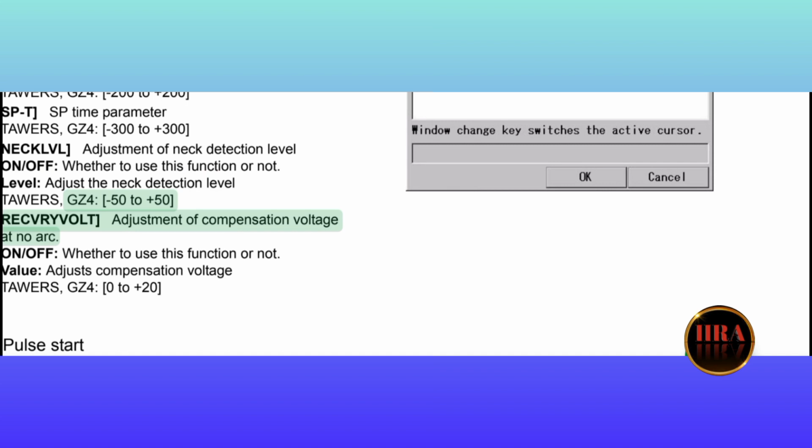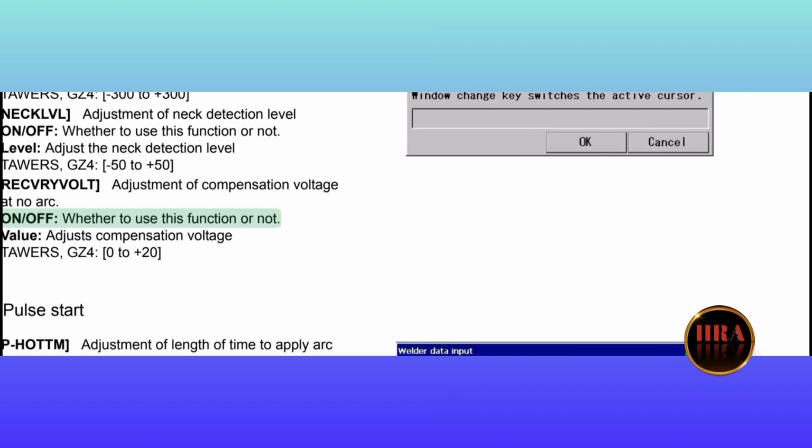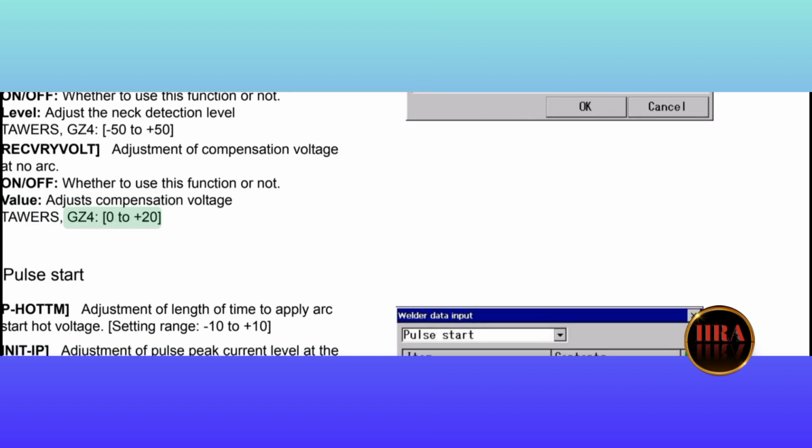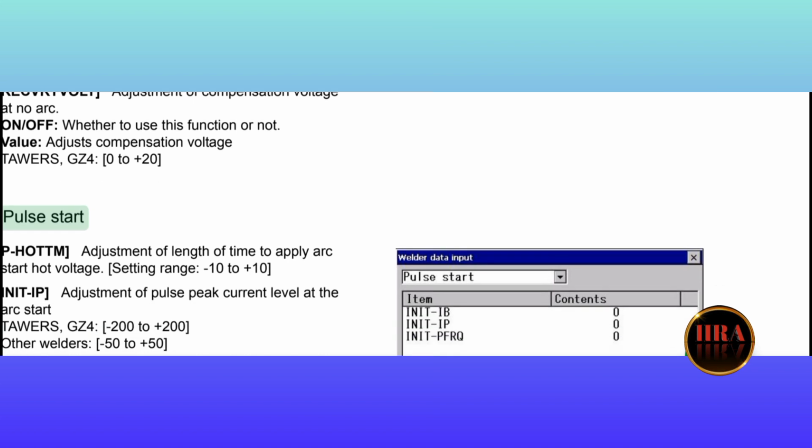TAWERS, GZ4, -50 to +50. RECVRYVOLT: adjustment of compensation voltage at no arc. On, off: whether to use this function or not. Value: adjusts compensation voltage. TAWERS, GZ4, 0 to +20. 3. Pulse start.